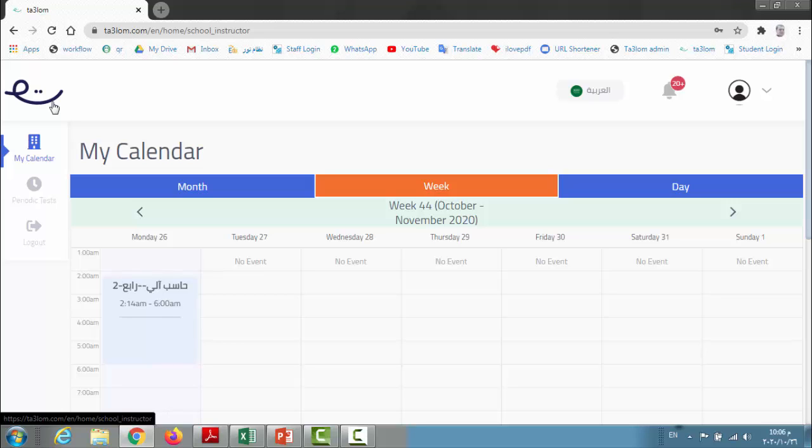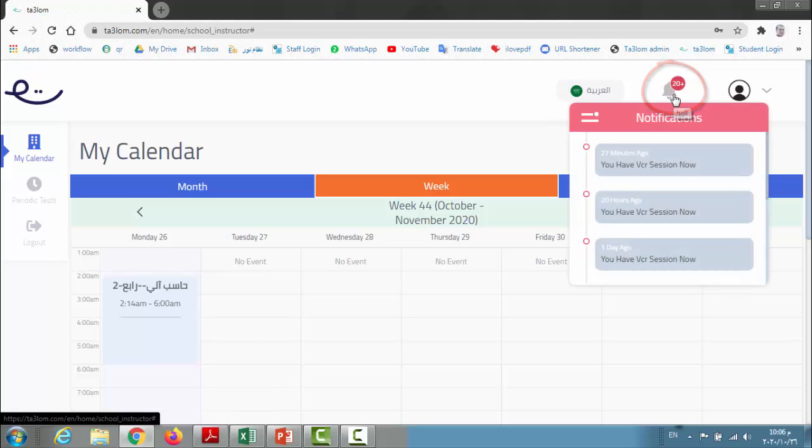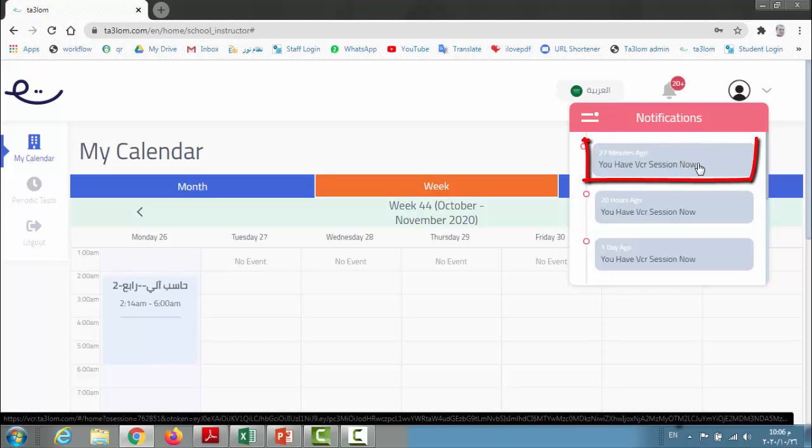Now, what are the ways for the teacher to enter to broadcast classes? There are two ways to log in to broadcast a session. The first method is by clicking on the notifications on the teacher's homepage. Then a list of notifications for the teacher to start classes appears, and a new class notification appears at the top of the list, and we press it to enter and start the class.